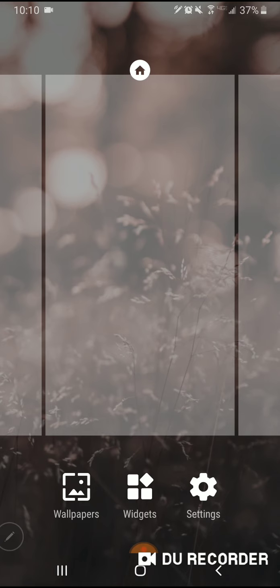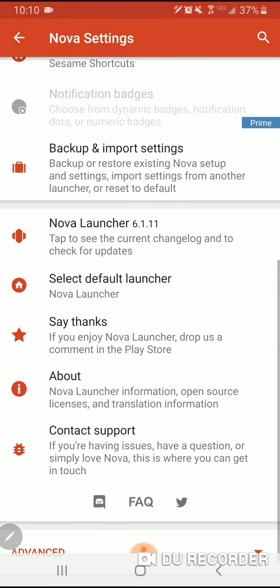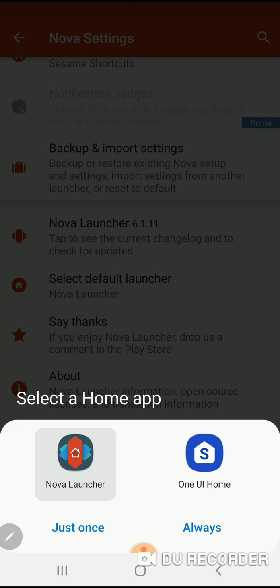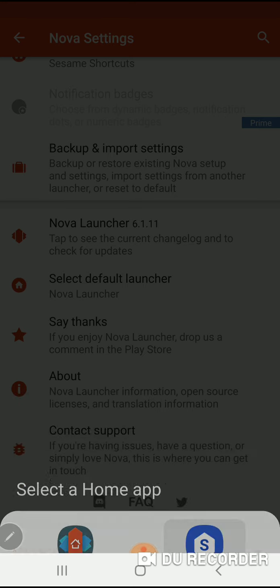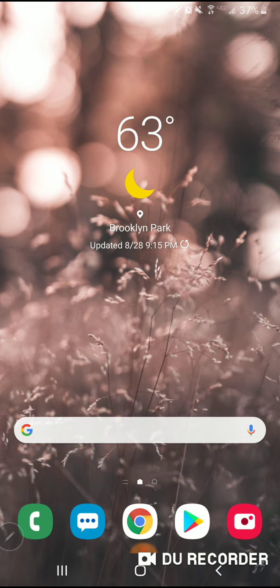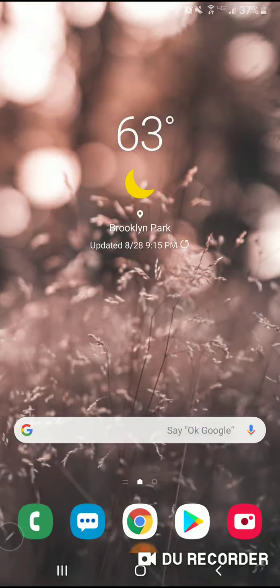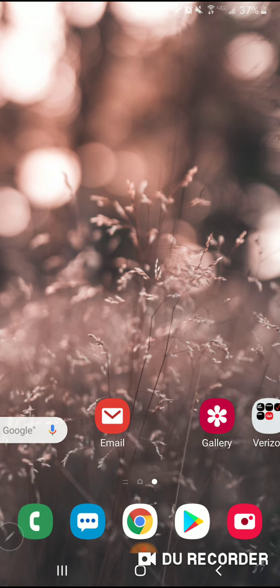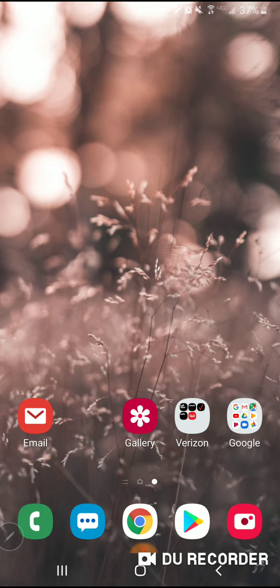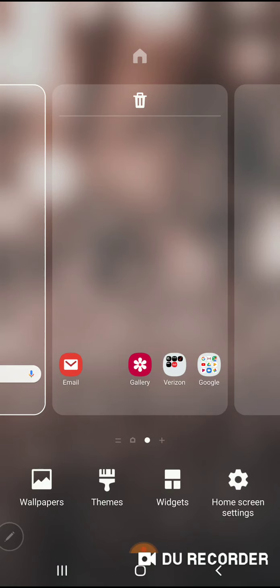If I go to settings, and go to select default launcher, I can set it back to One UI Home, and I do that just once, just to show you guys what my phone would look like otherwise. So this is what the phone normally looks like. You have all this crap going on, this Bixby and all this nonsense. This is what my phone normally looks like. But once I go back to my Nova Launcher, you see that the home screen changes.